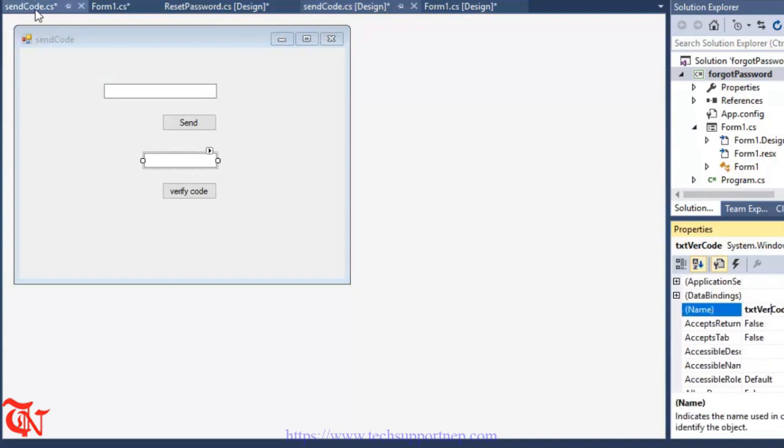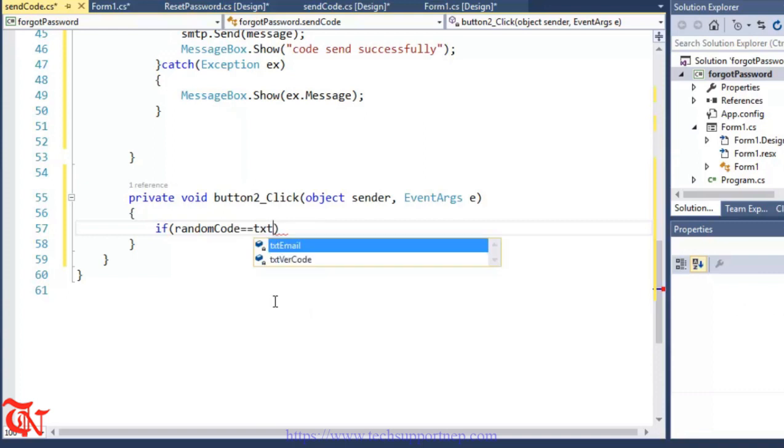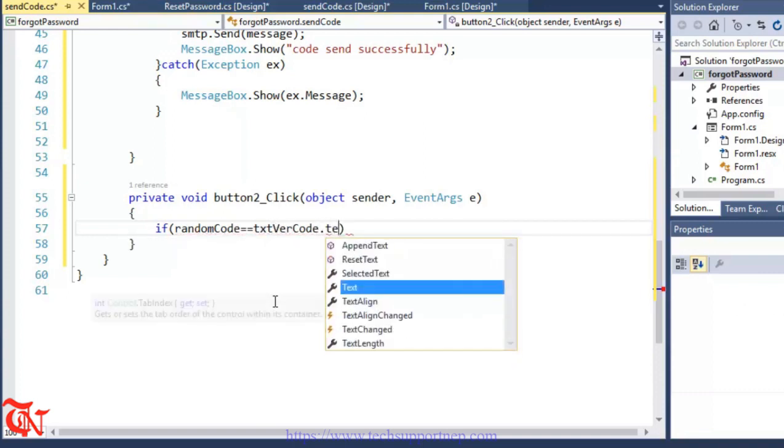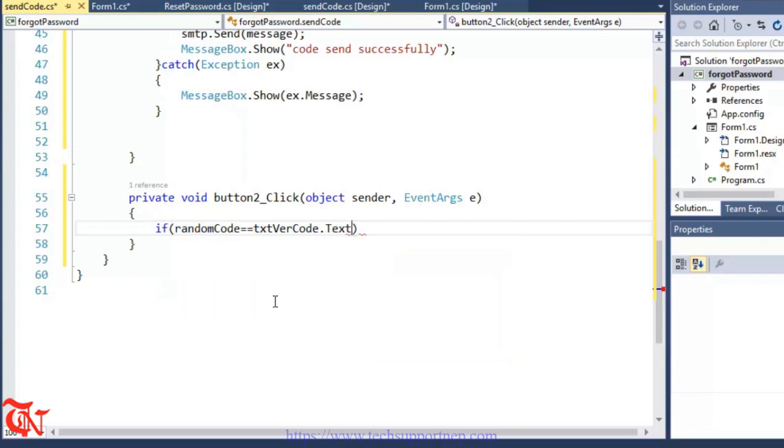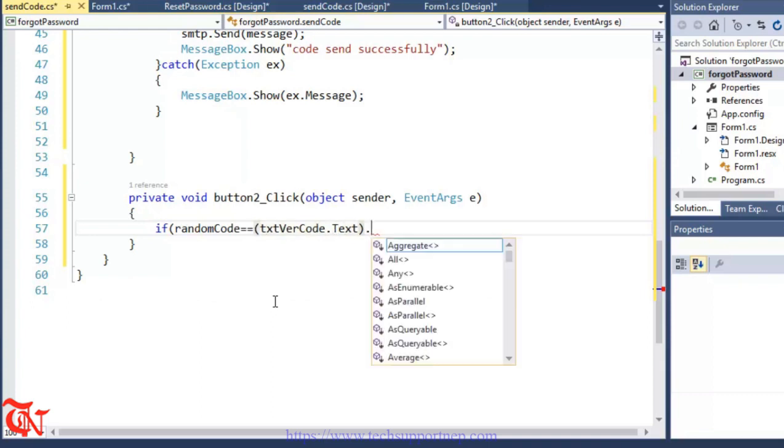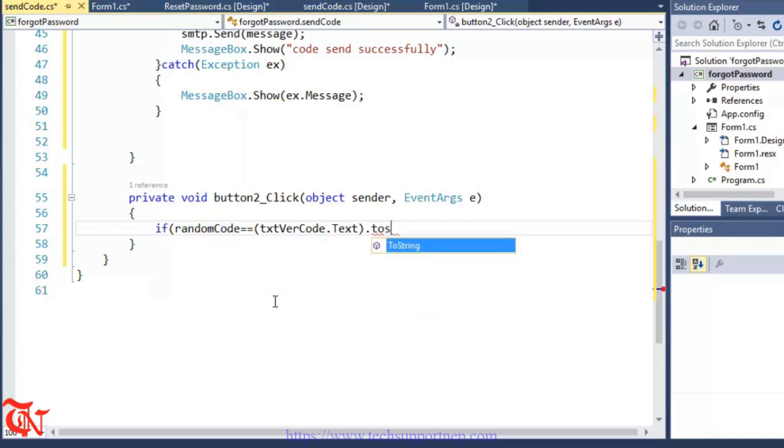txt barcode, txt barcode dot text, we need to convert this to the string. So dot to string.